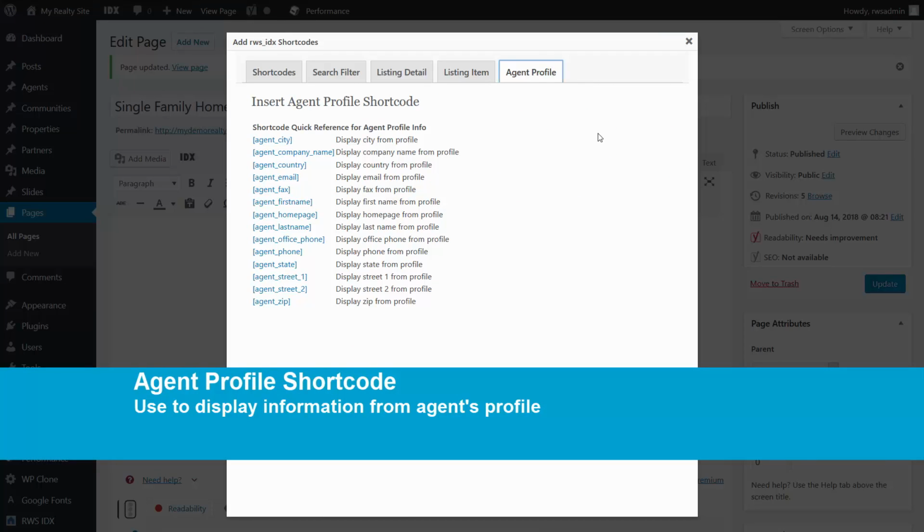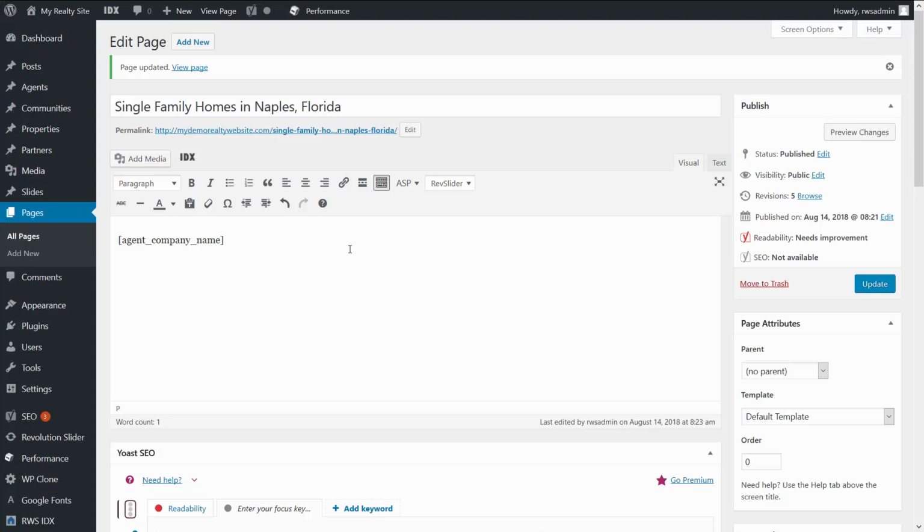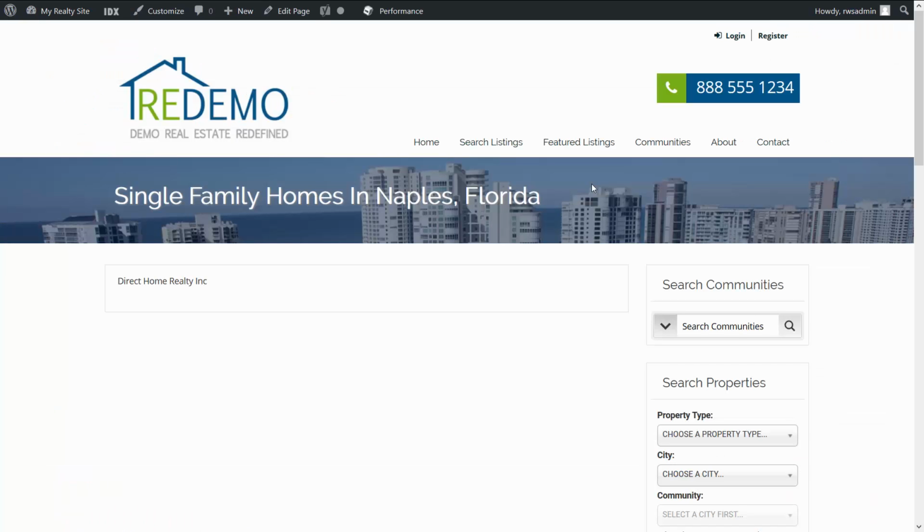The agent profile shortcode is used to display information from the agent's profile. For example, if the agent inserts the agent company name tag, then the company name value entered by the agent in the profile will display. Simply click on the shortcode to insert it into the page content. Now it renders the name of the company as entered in the profile.